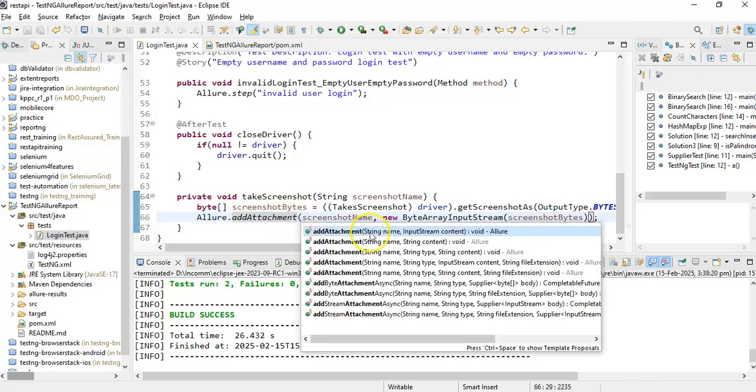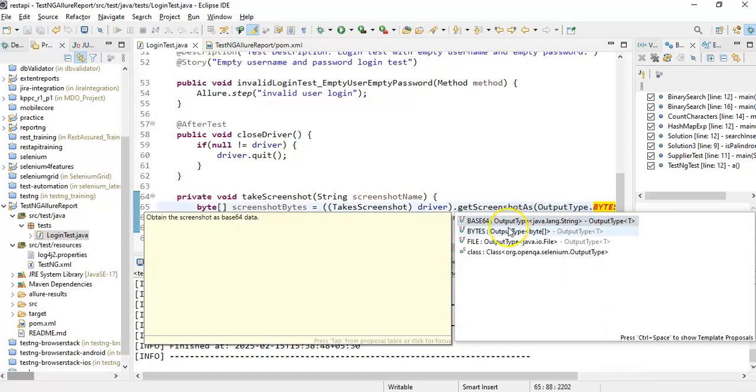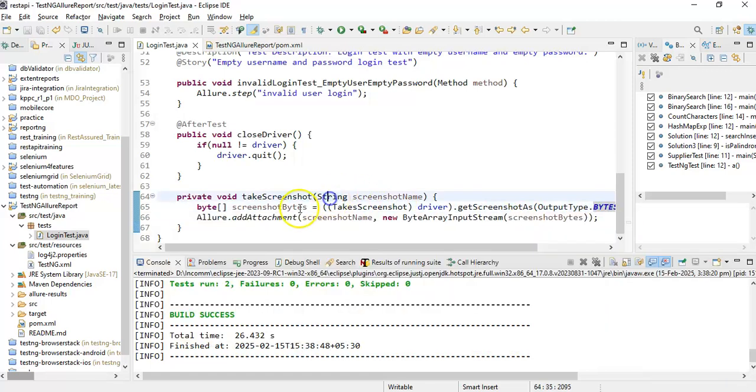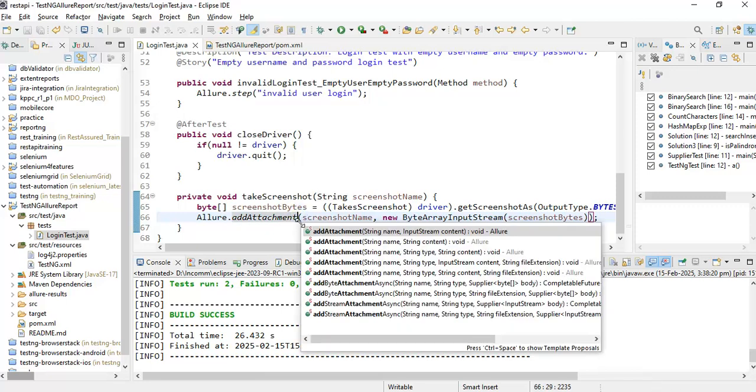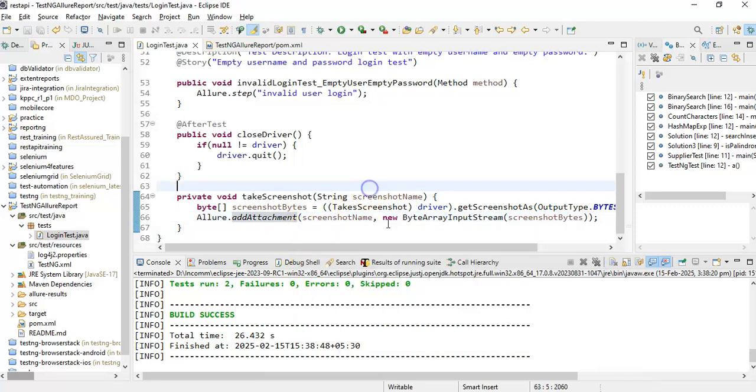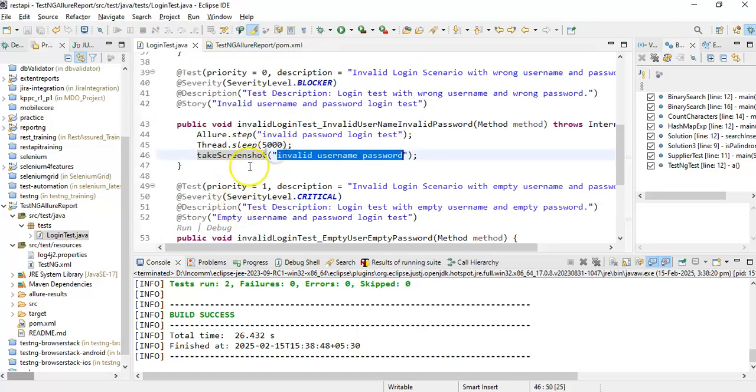We can take screenshots in three ways: bytes, file, base64. addAttachment supports all of them, and we can also pass a file object. Here I have taken byte format. Then wherever I want, I just call takeScreenshot with the screenshot name. That's it.